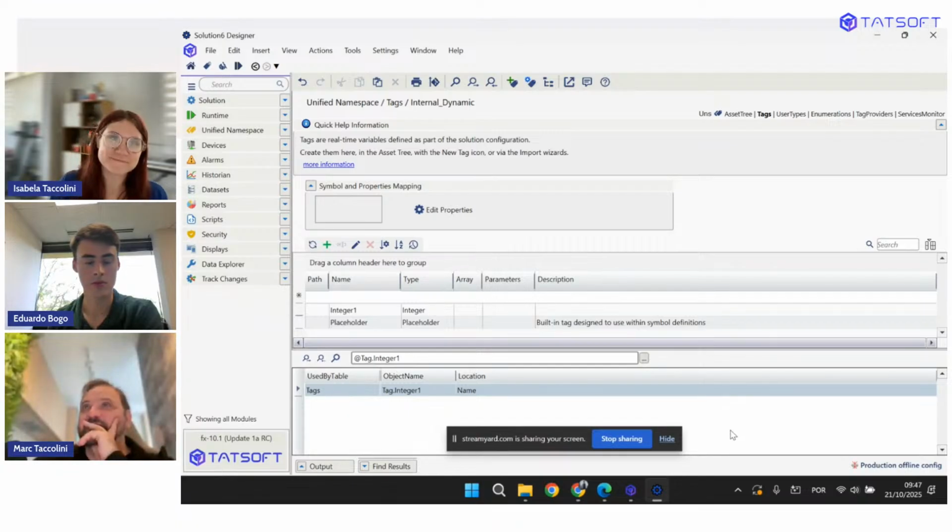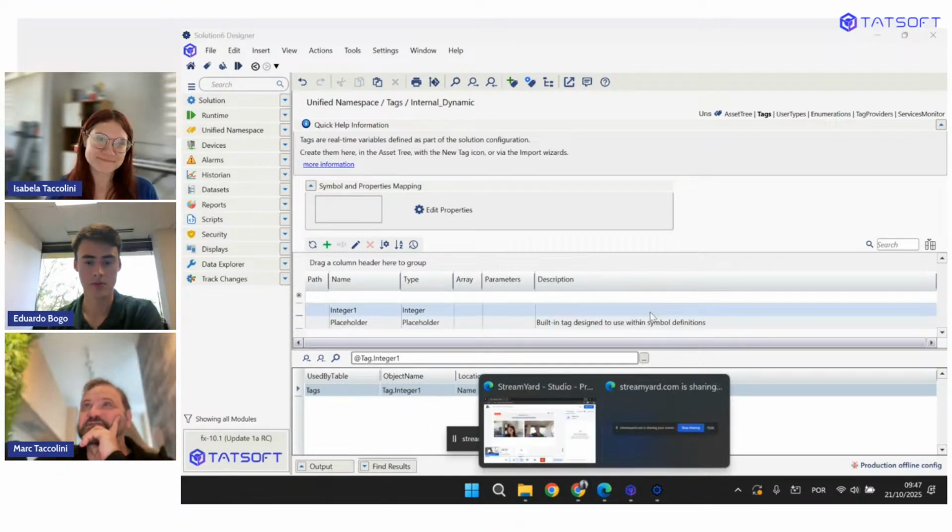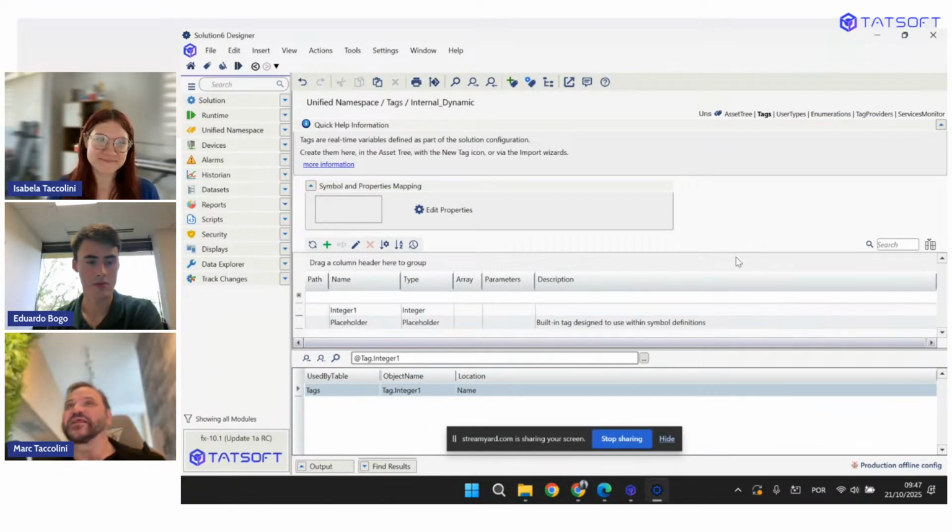And Mark's back. Yeah, it seems they decided to cut me a little. Don't worry about it. Eduardo finished showing the renaming of tags.